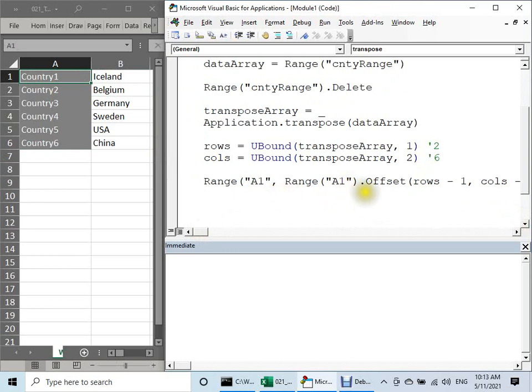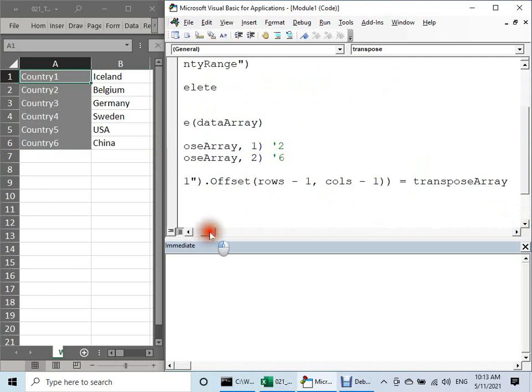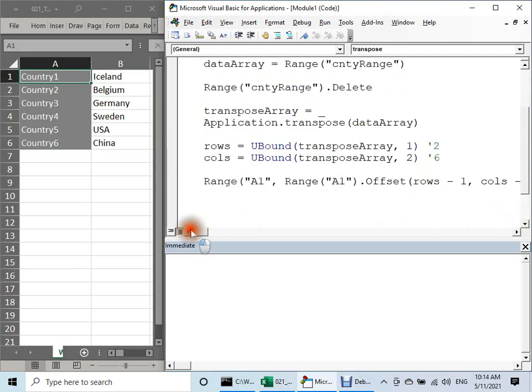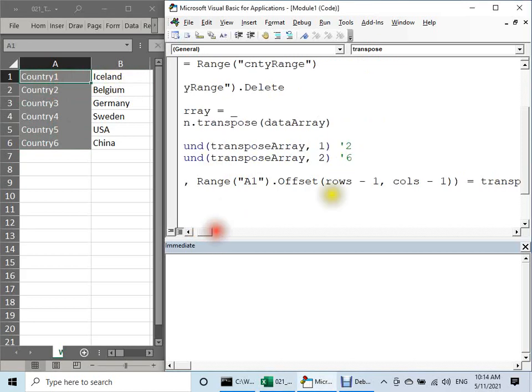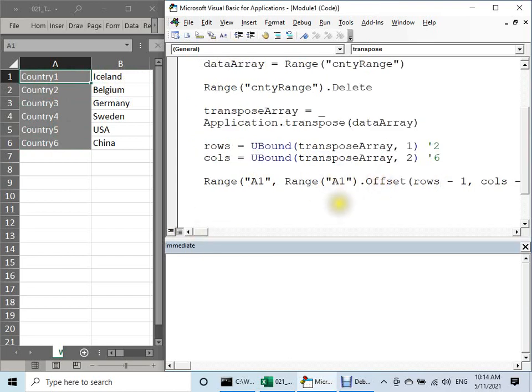Okay. But one thing to notice is that when using offset, it's rows minus 1 and columns minus 1. Here 6. Okay, the 6th row actually is offset 5, right? And here the second column actually is offset 1. Okay, so that is 1. There is a difference of 1 between the actual rows and the offset maximum values.